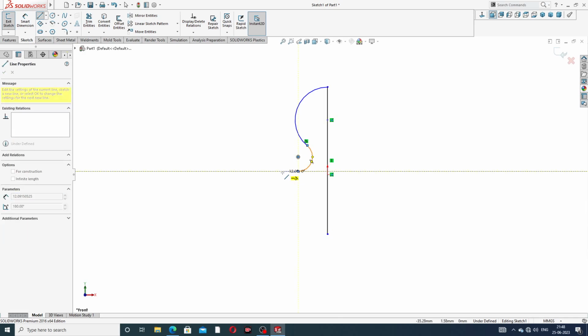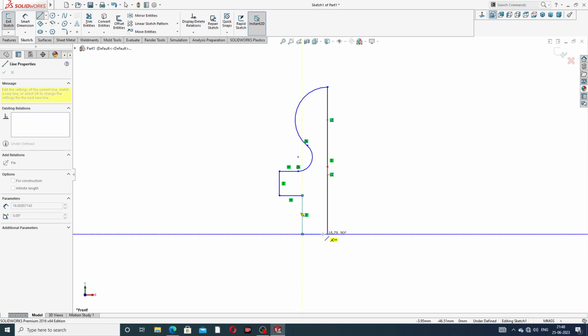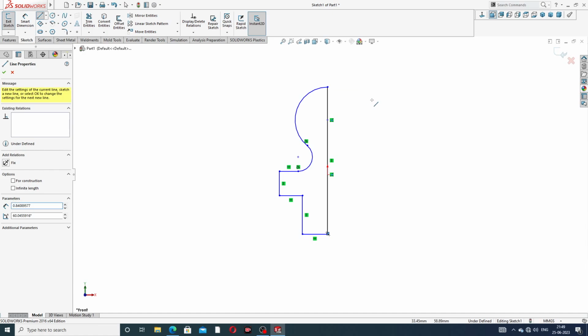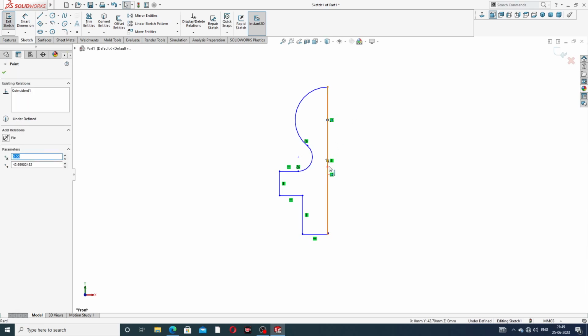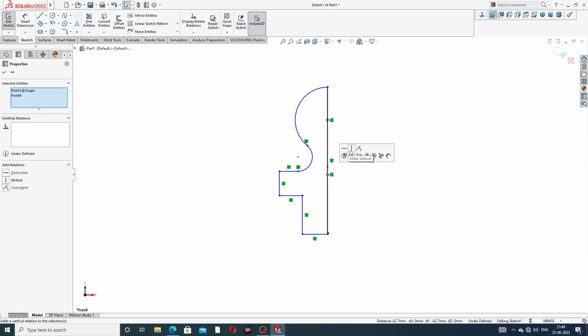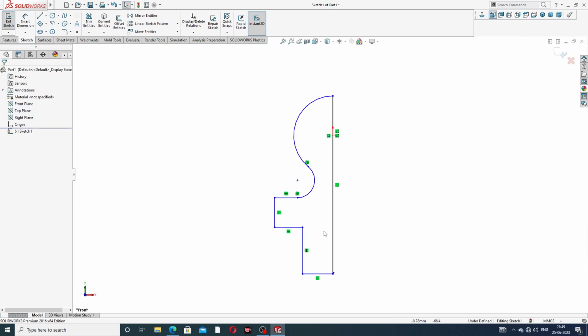Okay, drag a straight line, and connect this line to this. This line is very important. Some geometry is defined here: this center point and this origin point are coincident. Okay, this is very important.